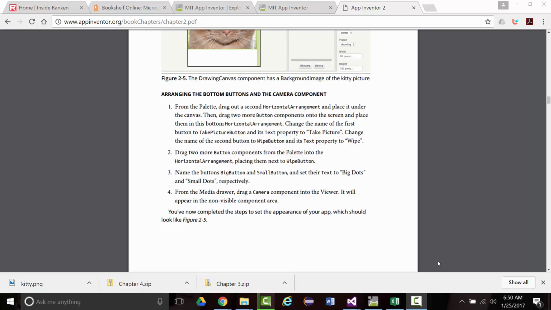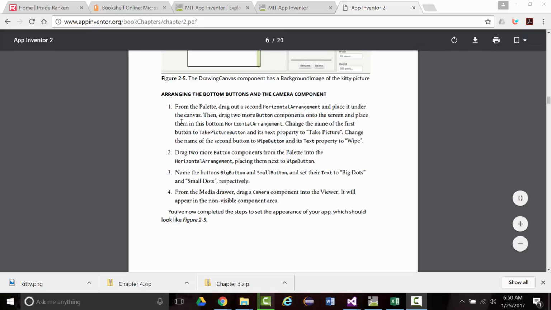Jeff Scott of Rankin Technical College, and I've been going over the AppInventor2 Create Your Own Android Apps text by Wolber, Abelson, Spertus, and Looney. And we're in Chapter 2, and I'm about a third of the way through the chapter.